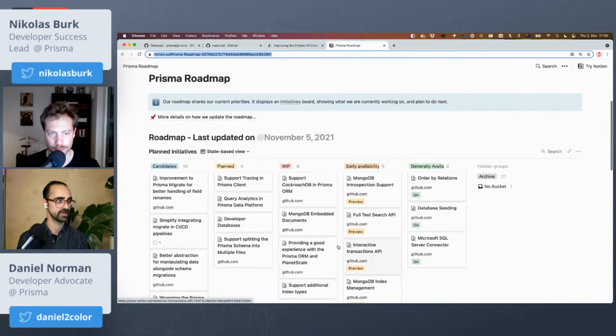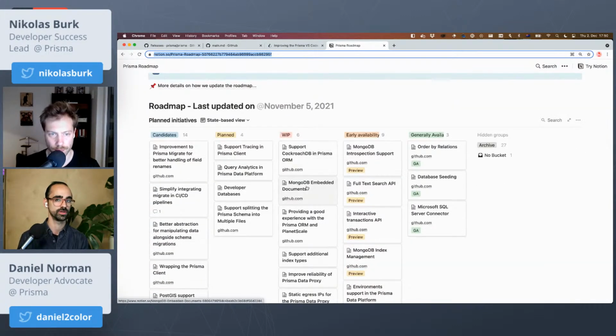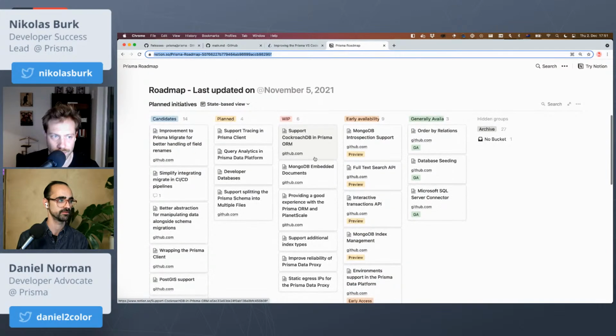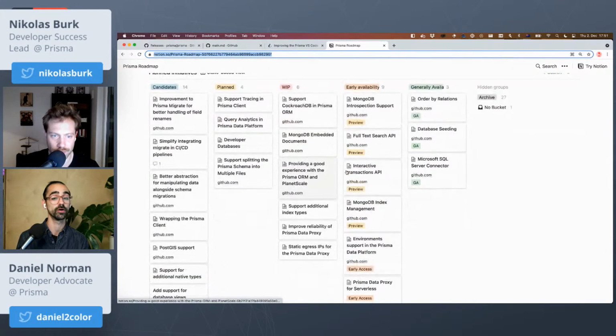But some of the really exciting stuff that we have coming up is MongoDB embedded documents. This has been a long requested feature to really fully unleash the power of MongoDB. We're also working on improving support for CockroachDB. If you haven't heard of Cockroach, it's another great serverless database that is built by some former Google employees. And I suggest you check out the talk at Serverless Conf that they gave. And we're also working on improving the Prisma ORM with PlanetScale.